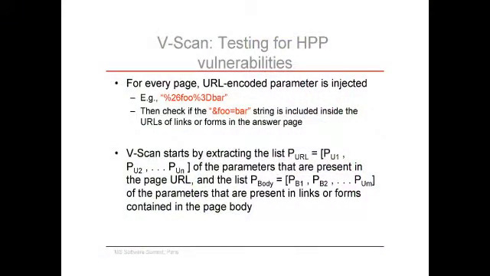So after we know which parameter is given precedence, we use the vulnerability scan component for testing to see if the vulnerability occurs or not. Basically, we do this by providing a parameter and embedding it into another parameter. So for example, something like foo_bar, which is encoded in hex, and then we check to see if this foo_bar string is included inside the URLs of links or forms in the answer page.